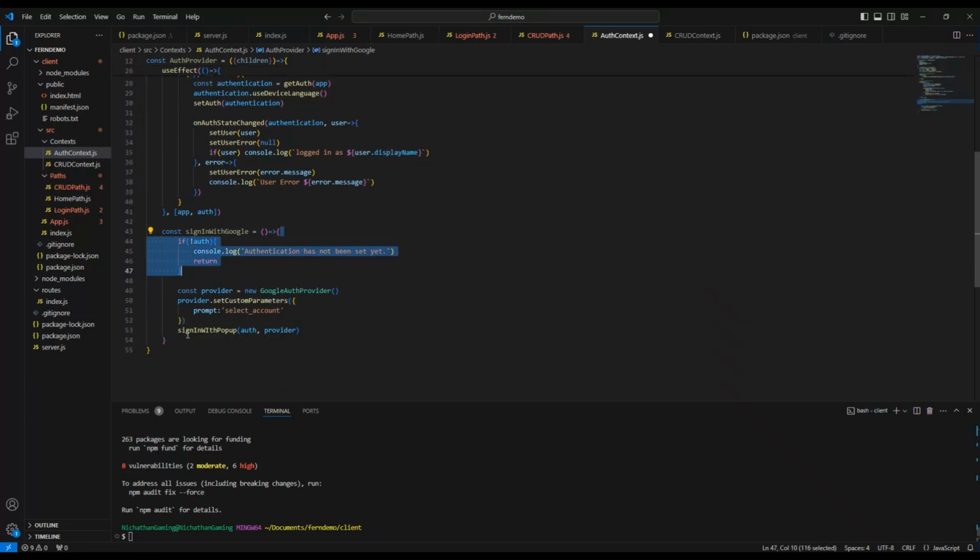The sign in with pop-up does occasionally give you an error in React just because it doesn't like how it's opening pages and pop-ups and things like that. But you get the same thing from redirect, and this seems to all come from Google, and I haven't found a way to remove that from the React side.